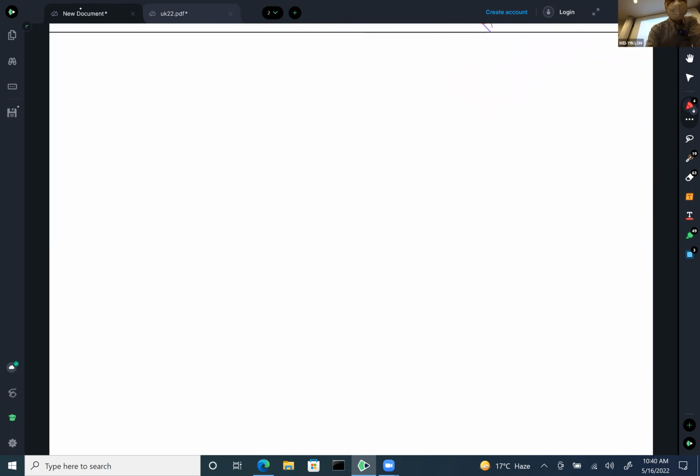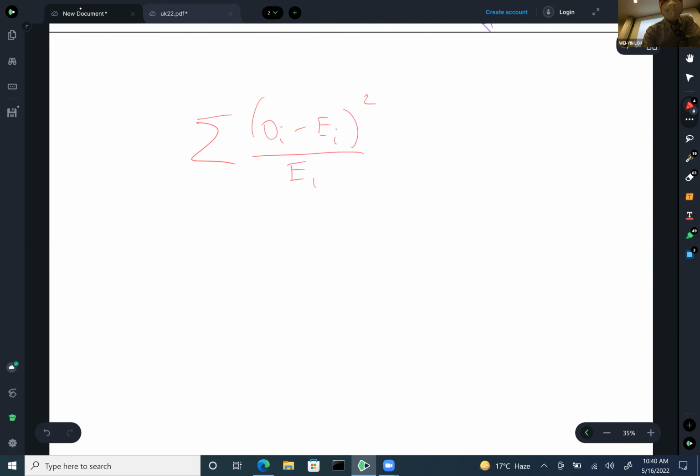In the chi-square test, you have the observed minus the expected. That's the chi-square statistic. You have the cells, and then you find the expected values under the independence hypothesis. The continuity corrected chi-square goes like this.